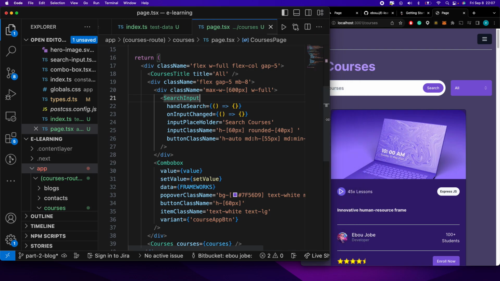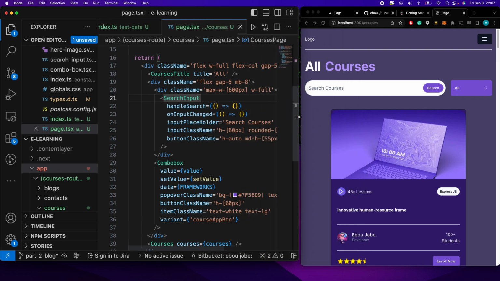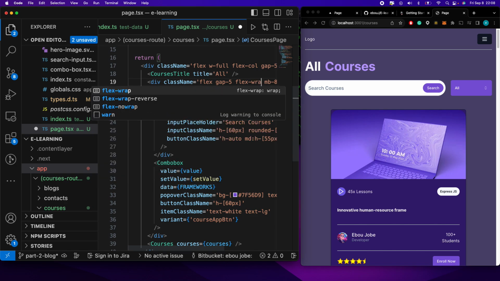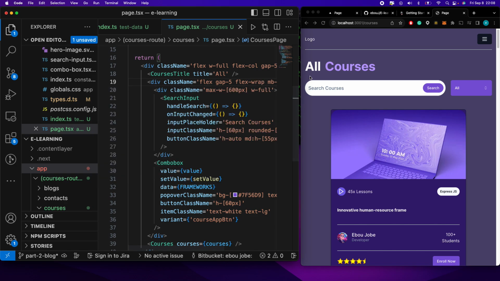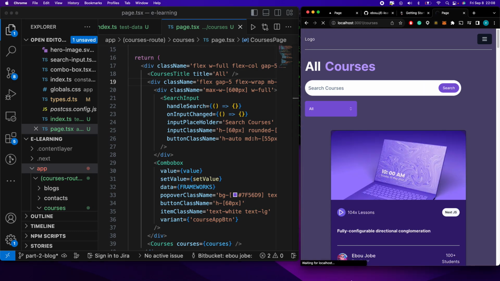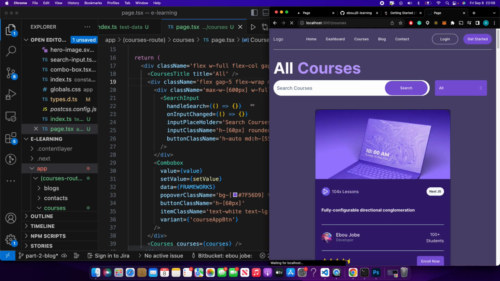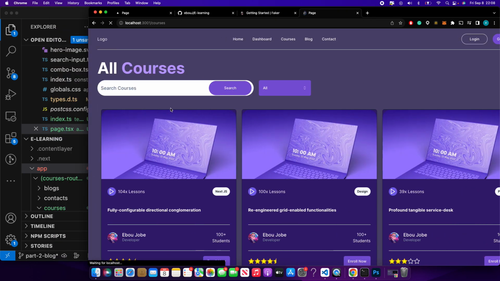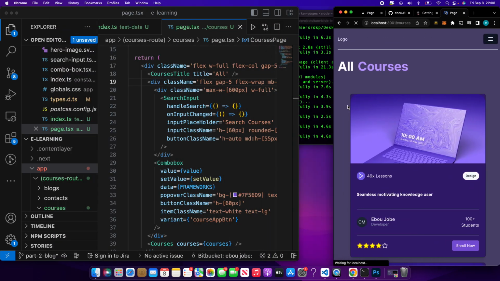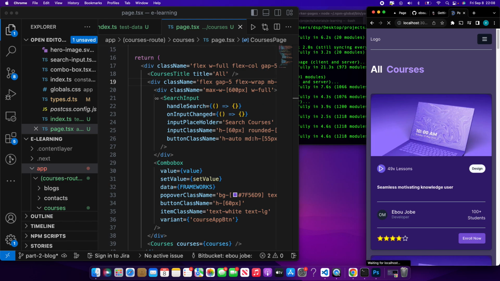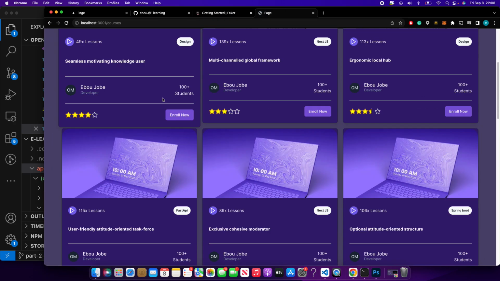So I think in order for us to fix it, let's put a flex wrap here so that this guy will wrap to the next line if there's not enough space. We will reload this once. Yeah, there you go. So it now wraps. But before, you see, now it's beautiful. I think now the responsiveness looks way better.